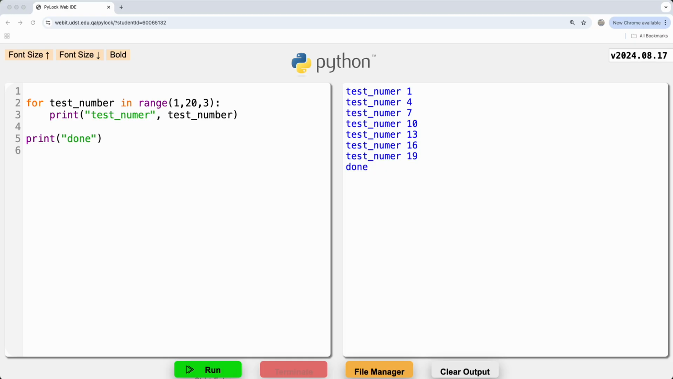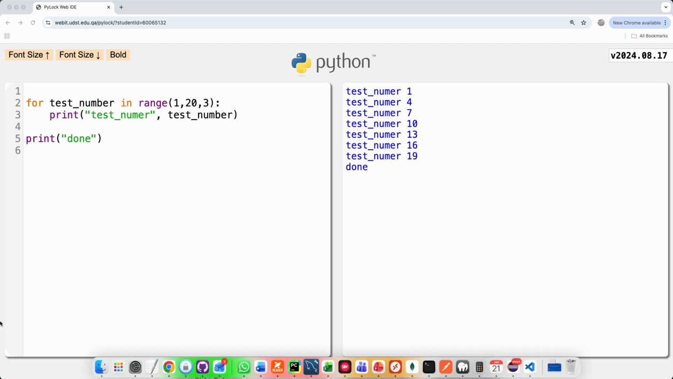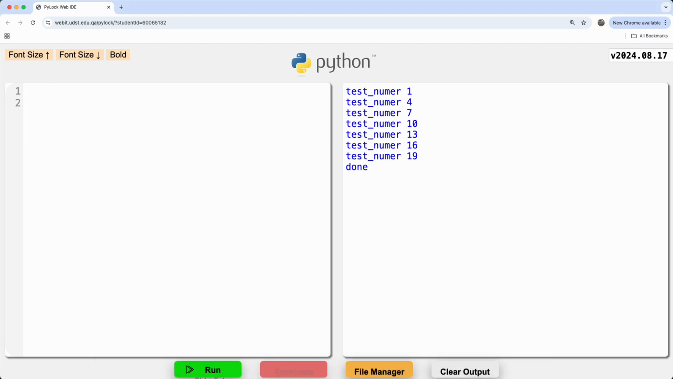Okay, let's see. This one is quite useful. Here we go. We've done this one before. Course code. Okay, we're going to ask for a course code.